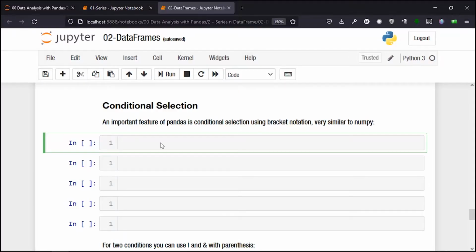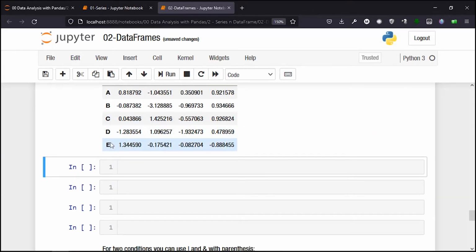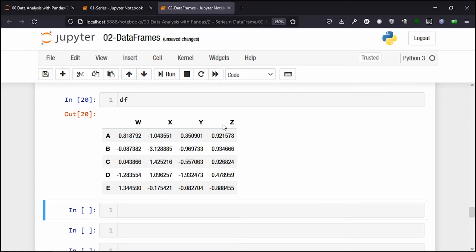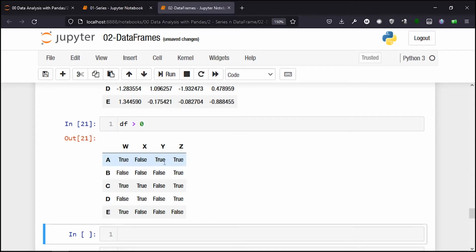Let's look at conditional selections. So a quick recall: our DF, which is our data frame, has A, B, C, D, E indexes, and W, X, Y, Z columns. Say I want to see the data in my data frame that is greater than 0. This is a condition. My results are true, false, true, true, false, false, false, true, true, true. So all I get is true and false.